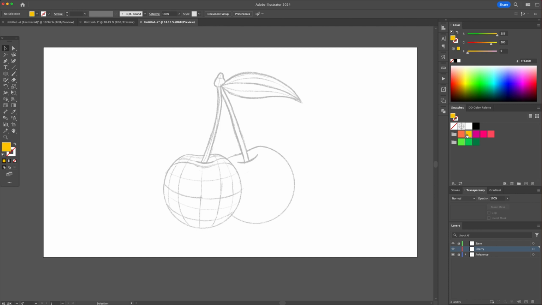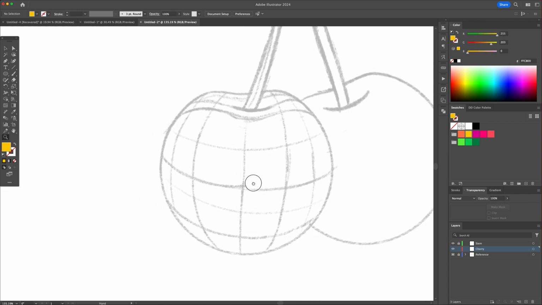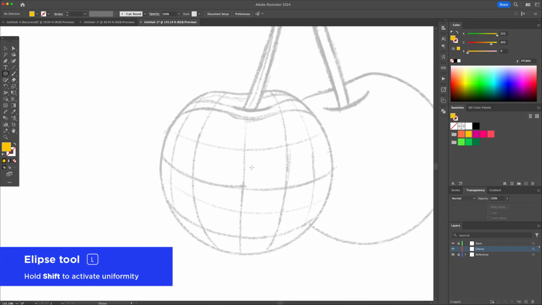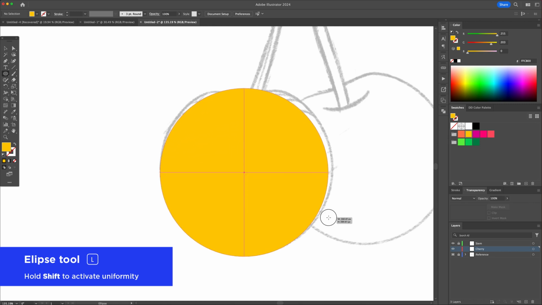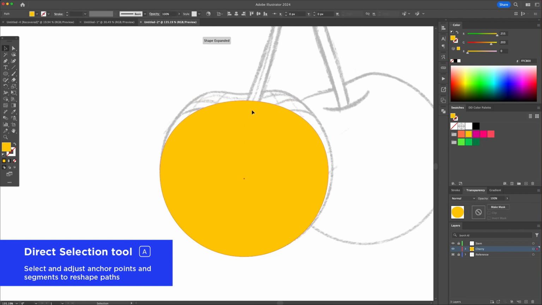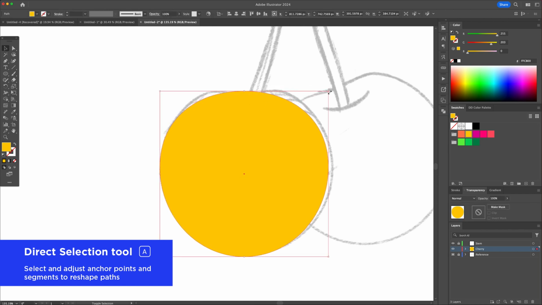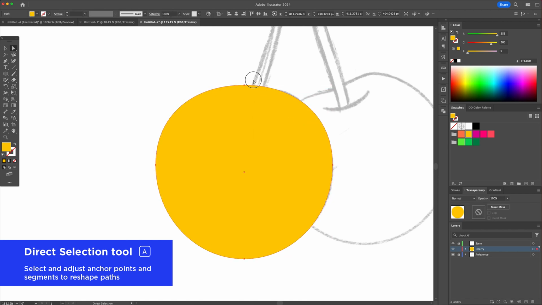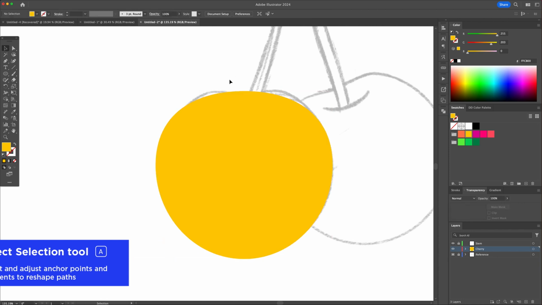Let's begin by creating the cherry fruit. Activate the ellipse tool and create a circle aligning with the reference sketch. I'll use a yellow color fill for this. Once we have the circle, activate the direct selection tool. Grab the top anchor point and bring it downward. Cherries aren't usually perfectly round. Then you can just resize to match the reference.